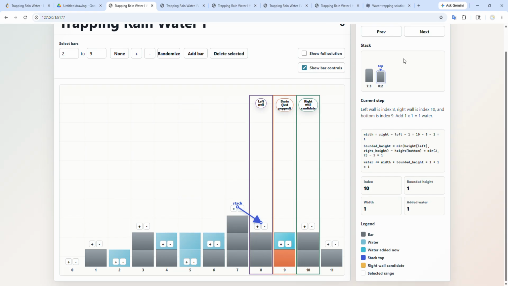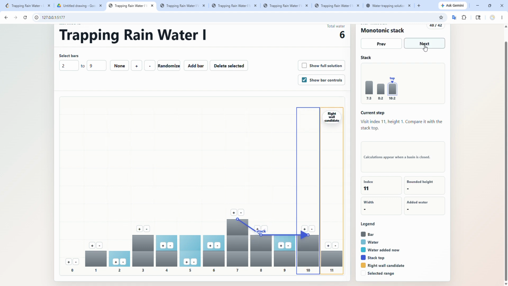What is remaining? The remaining iteration is just a chore. So we just keep going, adding to the stack. Now we have the stack, but we are already at the end of the iteration. So we have all our water cubes calculated, and we return that, right?